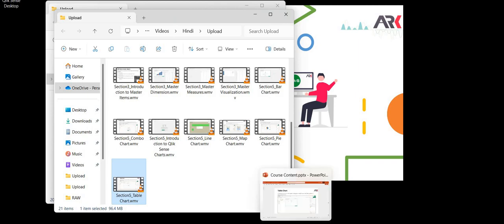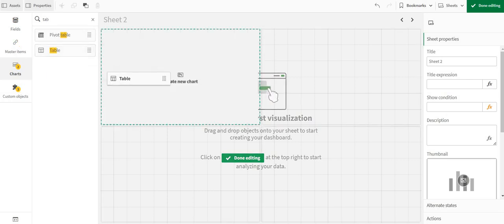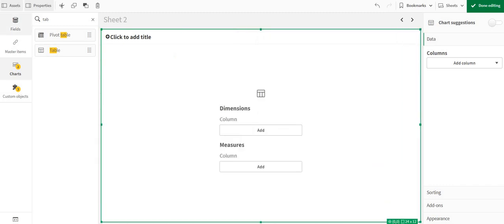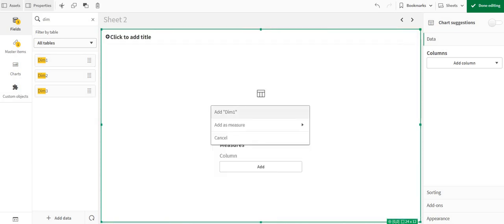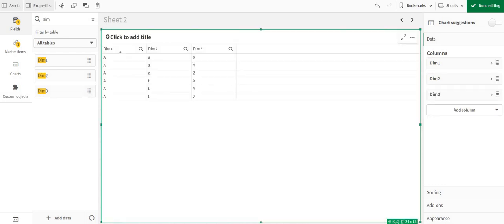So to create a table chart, just search for table, and here I am going to add some dimensions and measures. For dimensions, I am going to add dim 1, 2 and 3. So if you see, I have less data only for dim 1 because dim 1 is actually selected. So I am going to add a measure as well.